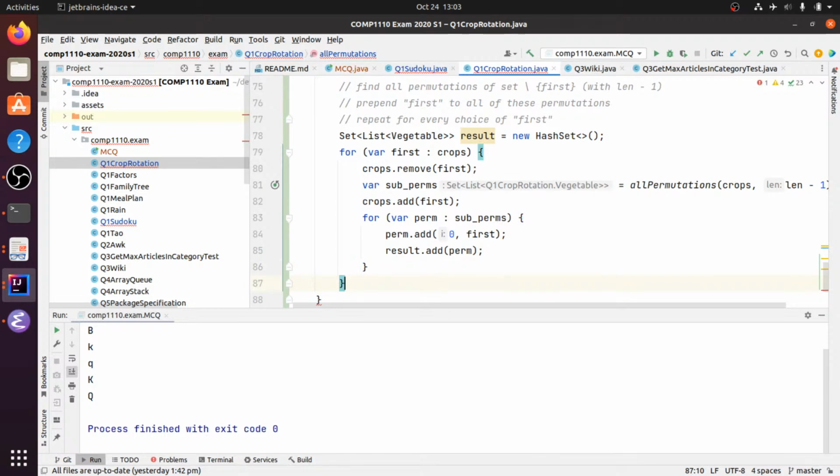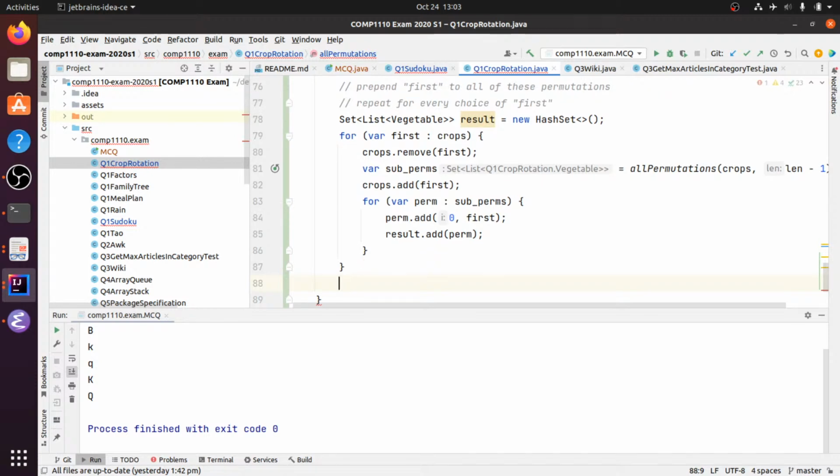Now that's the basics of it, and then at the end we'll just return our result. Right. So that should generate all permutations. Now there is something missing here. What is it you always have to have when you do recursion? A base case, yes. So we have to have somewhere where the recursion stops.